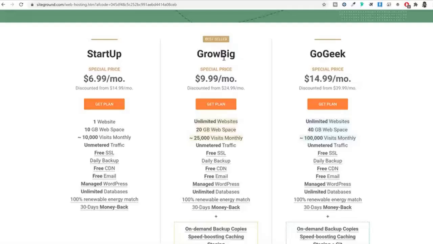Now if you want to create one website, just select the Starter plan, click on the Get Plan button and proceed further. If you want to create more than one website, for example, you want to create this real estate website, and with this, maybe you also want to create an e-commerce website and some more websites. So if you want to create multiple websites, select the Grow Big plan and click on this Get Plan button.